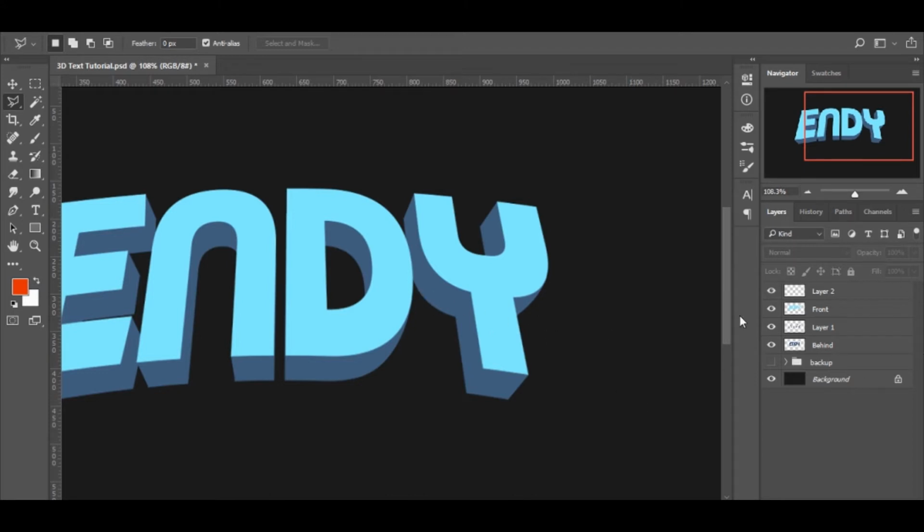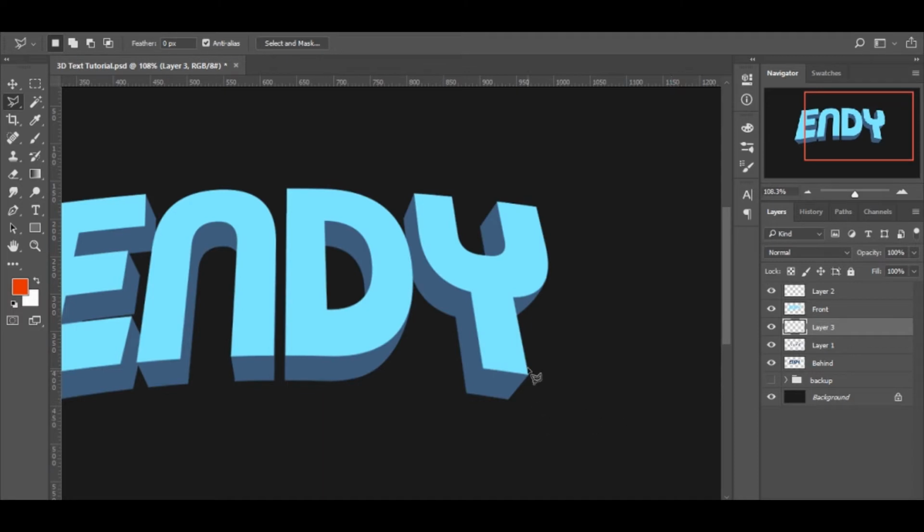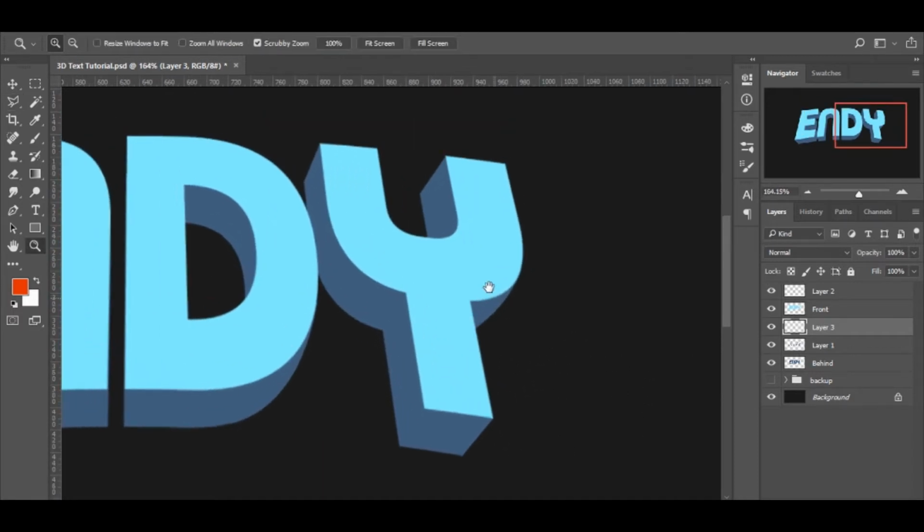So we need to create a new layer. We can do that by pressing Ctrl Shift N and pressing OK, or by clicking the create new layer button beside the trash can at the bottom of the layers tab. All right, so we're gonna drag this new layer to the down part of the front text, the colored one, the light blue colored. And I'm gonna drag that layer there.